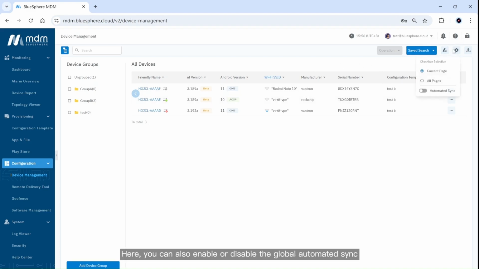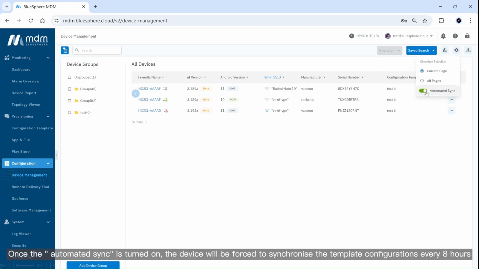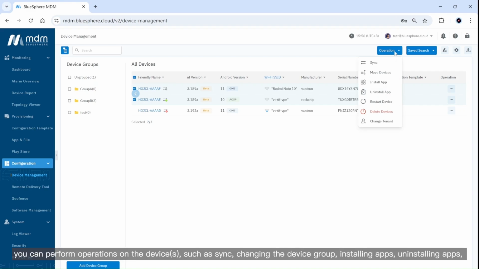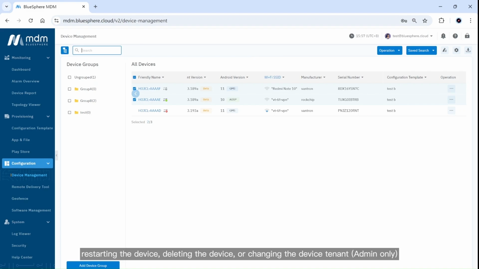Here, you can also enable or disable the global automated sync. Once the automated sync is turned on, the device will be forced to synchronize the template configurations every 8 hours. By clicking the operation icon, or after selecting multiple devices and clicking the operation button in the top right corner, you can perform operations on the devices, such as sync, changing the device group, installing apps, uninstalling apps, restarting the device, deleting the device, or changing the device tenant, admin only.